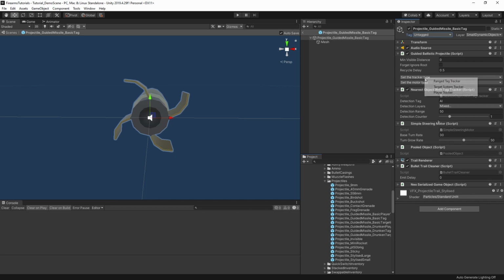The third tracker type is this targeting system tracker. So this one essentially defers the target point selection to the gun that fires the projectile. And then there's a number of different firearm modules that act as a targeting system. When you fire the gun, the shooter module will spawn the projectile and then assign it with the relevant targeting system. And then a projectile will home in based on that.